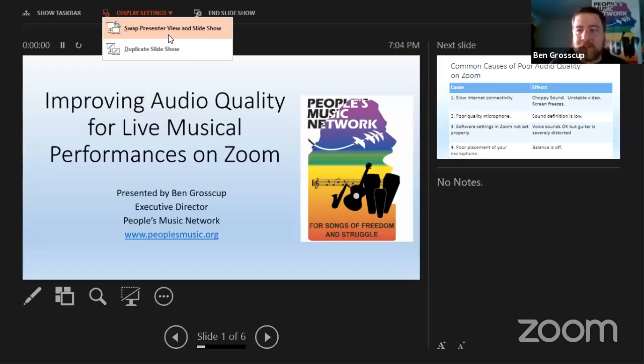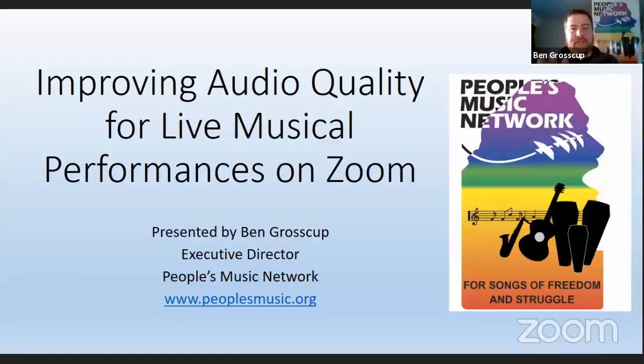our sound. So can I get some thumbs up if you see your full screen filled up with the slide that says improving audio quality for live musical performances on Zoom? Good. Okay, that's what we want.